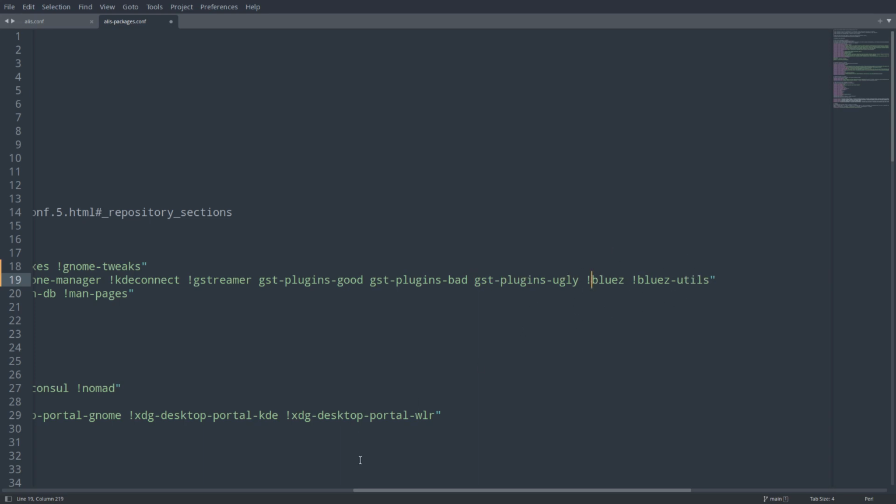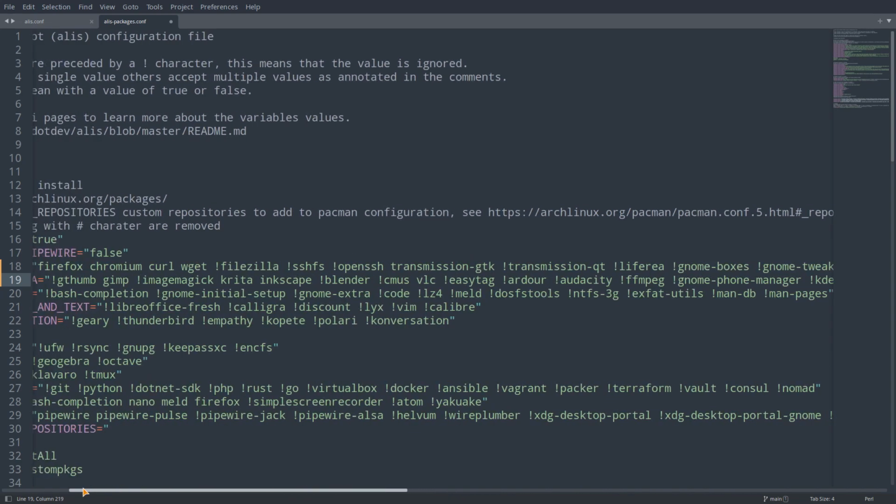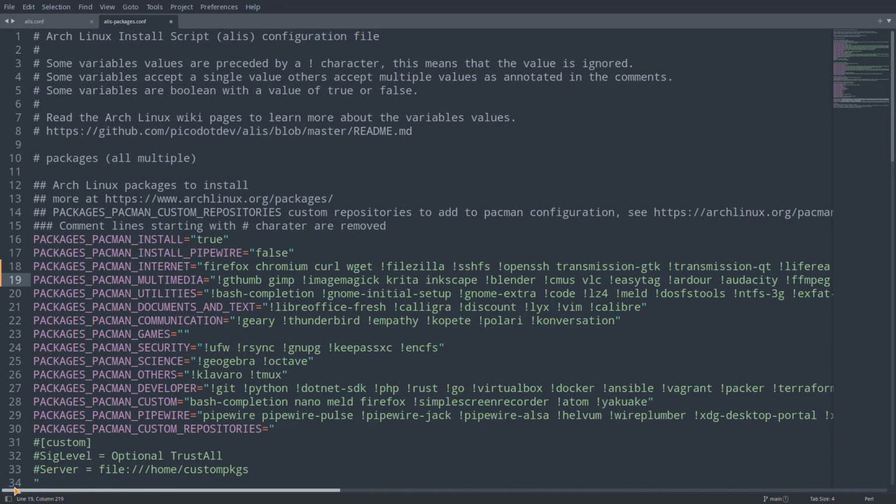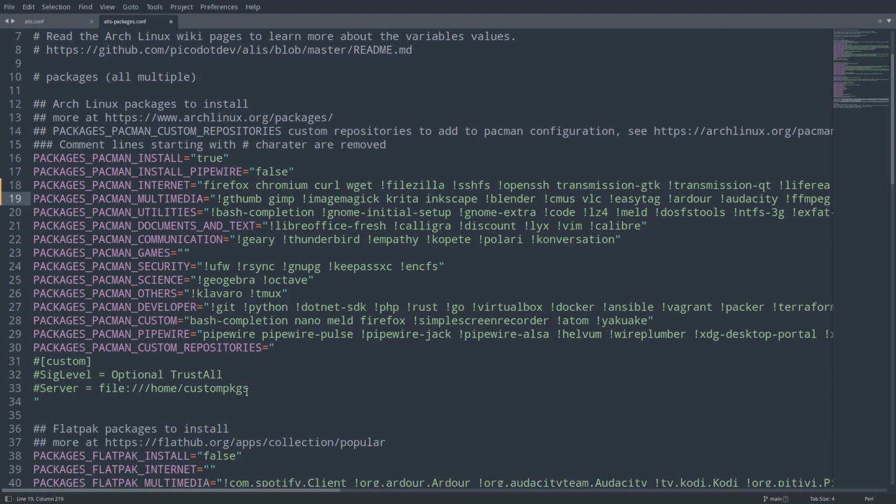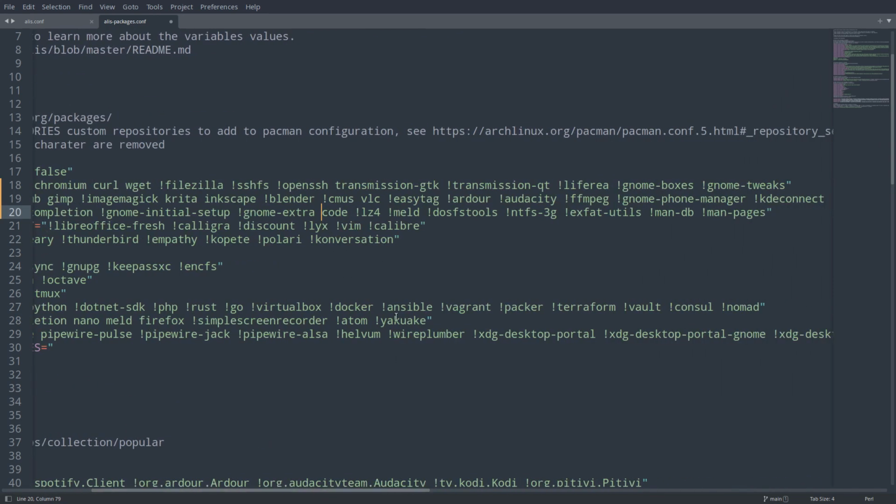Well, Blueman, yeah, this is a VirtualBox experiment, so Bluetooth, right? I would probably select that if I had a real metal installation. The bash completion, I thought that was already here. Bash completion is there already. GNOME Extra, Code, so Visual Studio Code is going to be installed. Melt, let's certainly get Melt in there. The man database pages, so if you do man cp or man mkdir, things like that, if you don't have these packages, you won't see anything, it won't work.